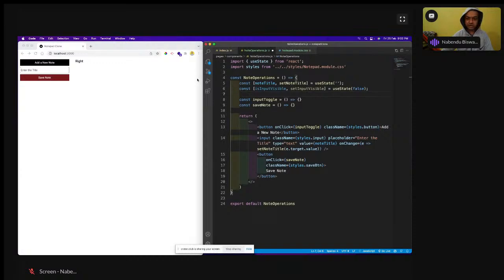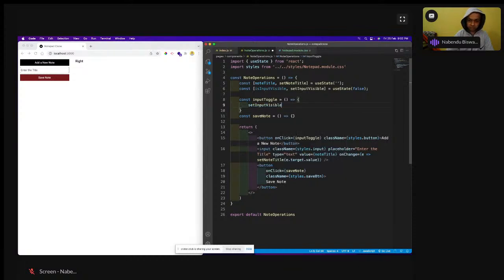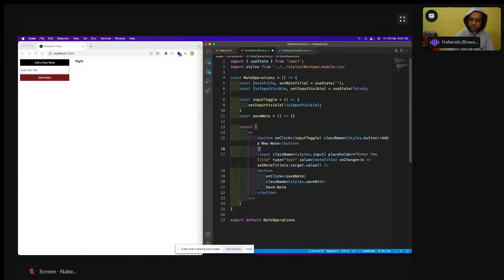And then here in the input toggle, we just will have to change it. So we'll do this setInputVisible is equal to the opposite of this. So opposite of this we have done. Now what we are going to do, we are going to wrap this all. So this input and button, we are going to wrap it in. So this is how in React we do. So if isInputVisible is there, it is true.